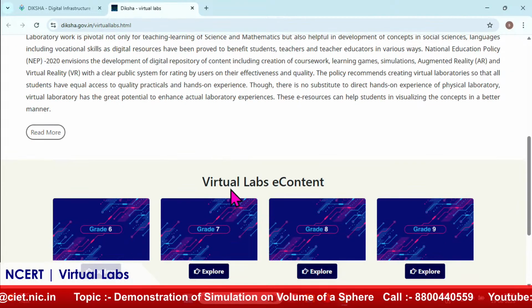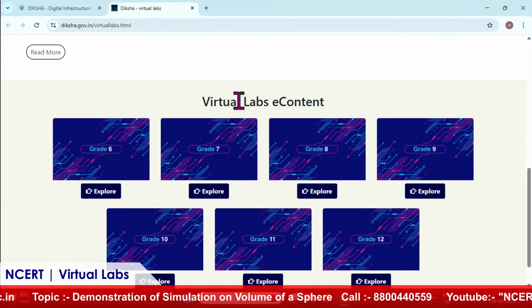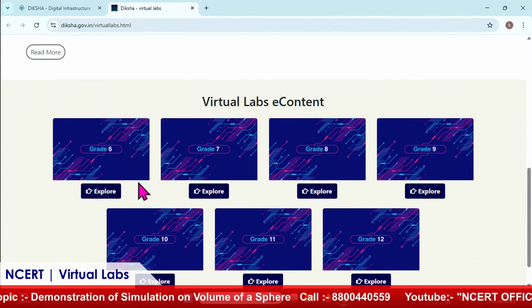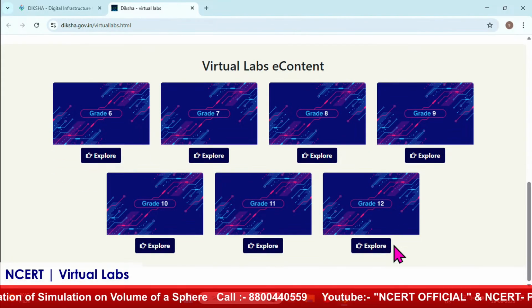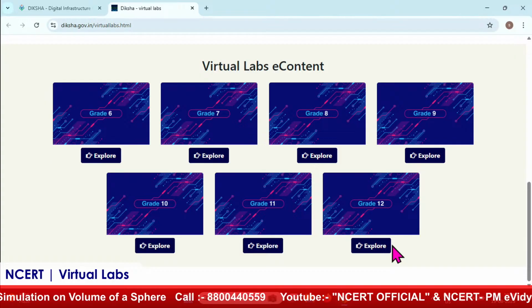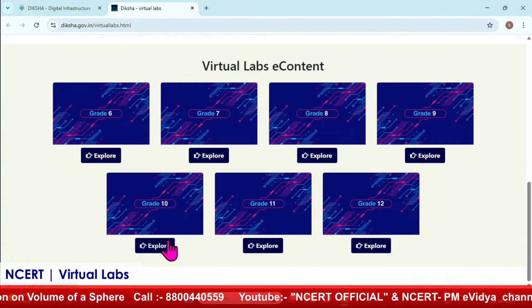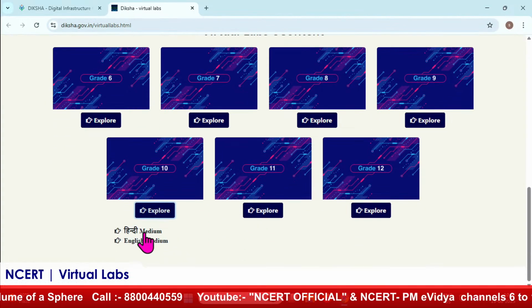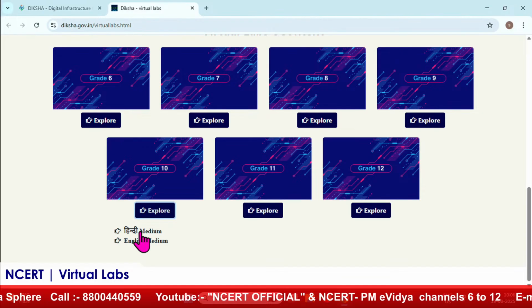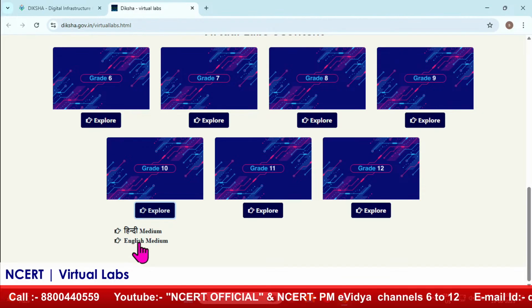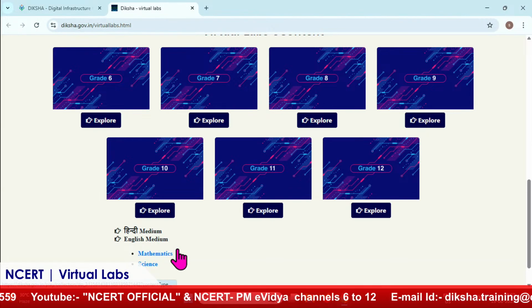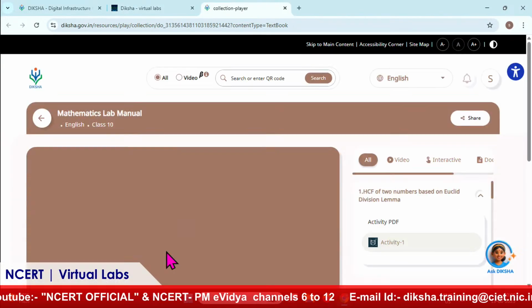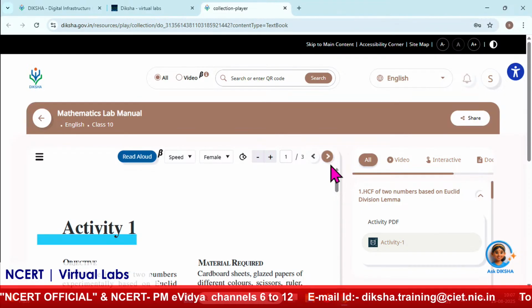When you scroll down, you will see that the content is available from class 6 to class 12th. Today's topic is based on class 10th. So we will click on the Explore tab, and here we see that the content is available in both Hindi medium and English medium. We click English medium, and choose the subject, which is mathematics. So we will land on this kind of page.